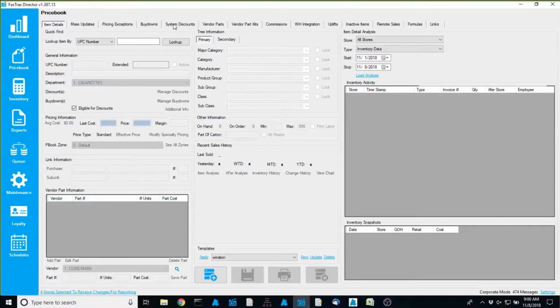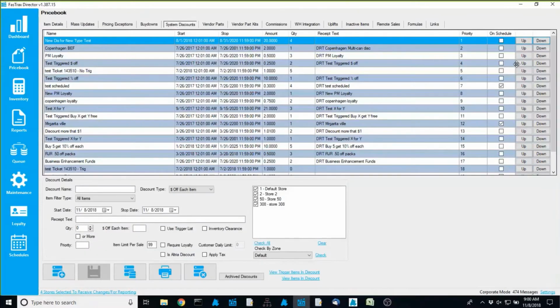First, I'm going to take us to our system discounts. You'll see quite a few changes over in here. First one is you'll notice there's this new item filter type drop down. Previously it was always just filtering by items. You'd have to add items individually to each system discount.